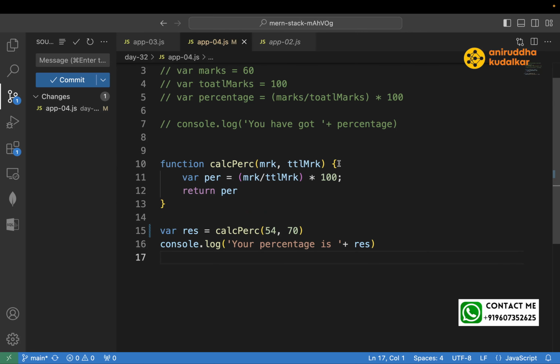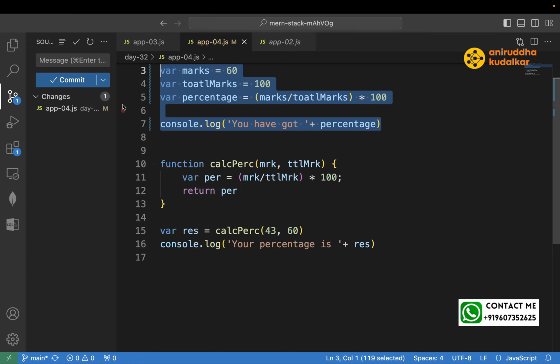You have got what? 77%. Can you see the reusability? So this piece of code can be reused again and again. That's what the intention of the function is.